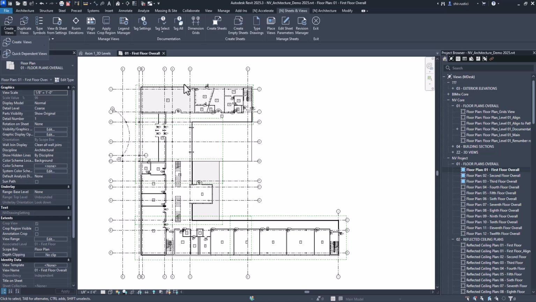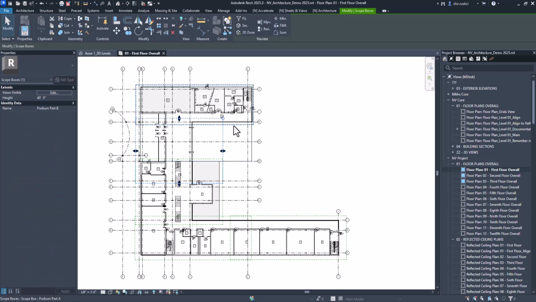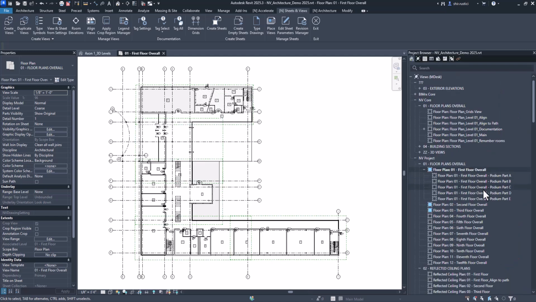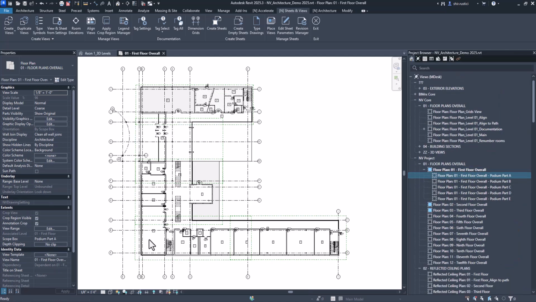So in this view, I have a series of scope boxes. The first way to use this feature is without pre-selection. This will automatically create dependent views of all visible scope boxes in the view. See how in one instance, it will create a dependent view of all of the scope boxes in my view and apply that scope box to all the dependent views.